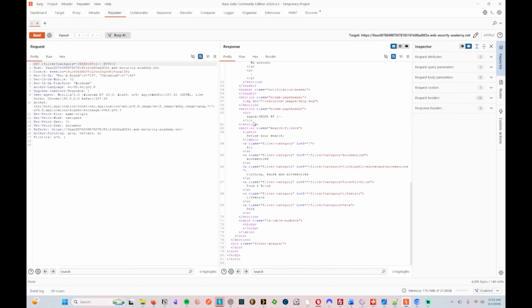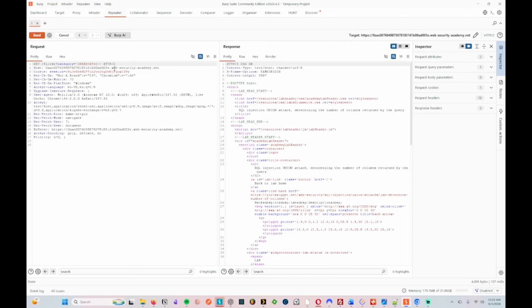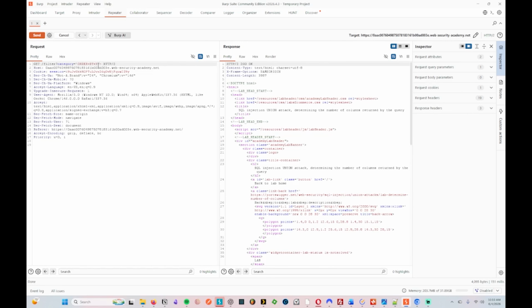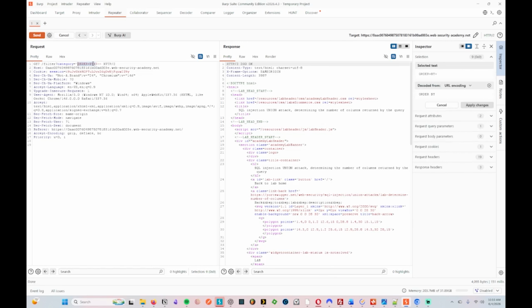We have our query here. So we're going to increment this by numbers just to see what we get. Let's go over to 2. We have a 200 OK. We're going to wait for an error. So we have 3, that's OK. 4 gives us an error, meaning that we have 3 columns here. Because 4 gave us the error, but 3 was the last one that we got the 200 status code for. So we're going to go ahead and get rid of this.